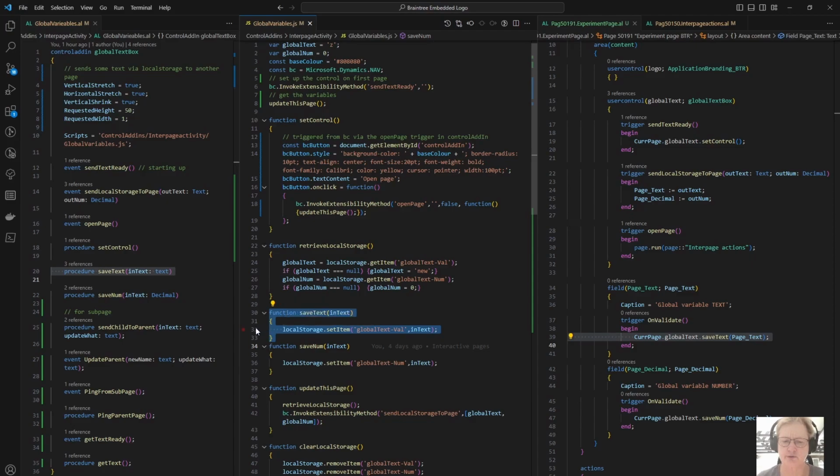And JavaScript will then respond by running one command, local storage, method set item, key global text val, and provided the value in text. So long story short, what it is going to do is user is going to type something into this control over here to be received into the variable page text. Page text will be transferred via a call to the control add-in save text to the function save text in JavaScript, and it will find itself back in its little cubbyhole in local storage.